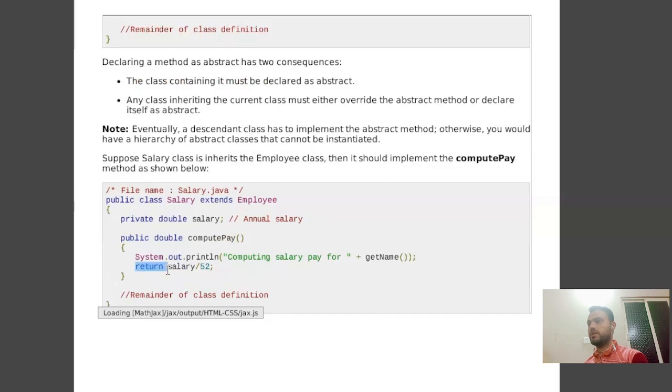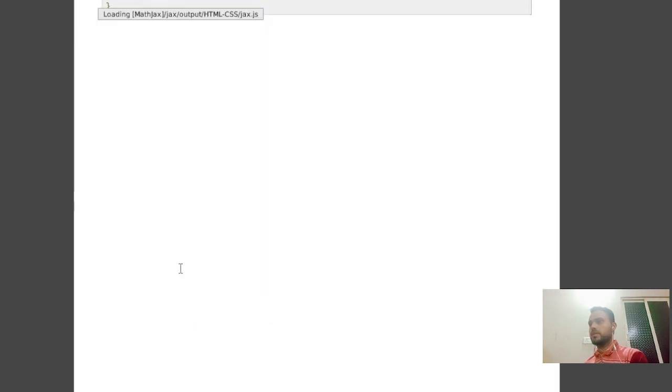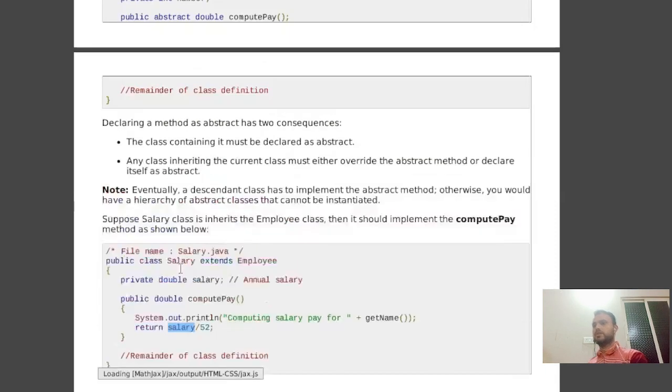So how will this program be implemented? Here the main function is not given, but when you go for public static void main, then through this getName you can simply return the salary. This is simply the overriding concept.